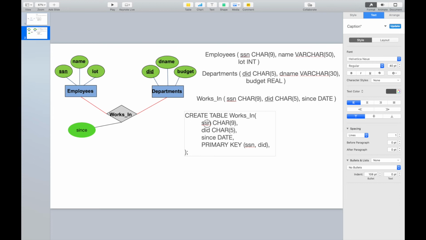Remember, this SSN is not an attribute of the works-in relationship. This SSN is a borrowed attribute from the employees. The DID is a borrowed attribute from departments. In other words, when we create this works-in table, we have to refer to the employees table as well as the departments table. And this SSN and DID will be the foreign keys. If you still remember, a foreign key references some other table.